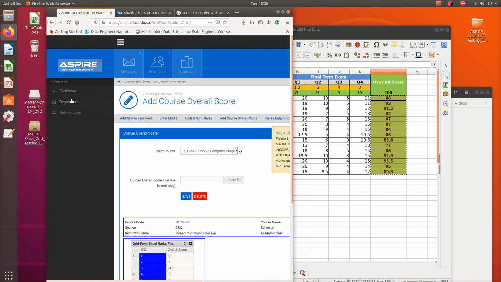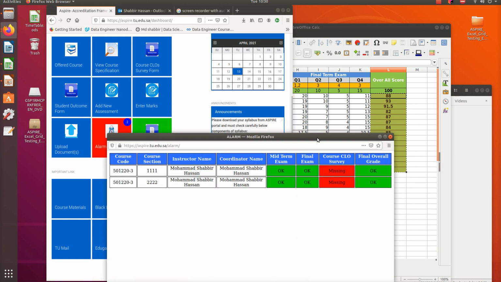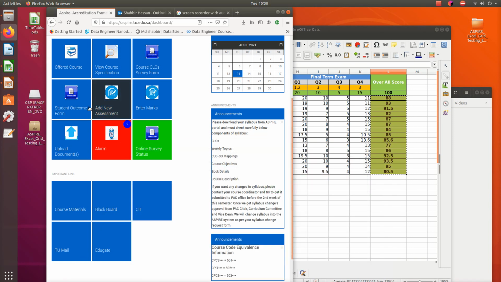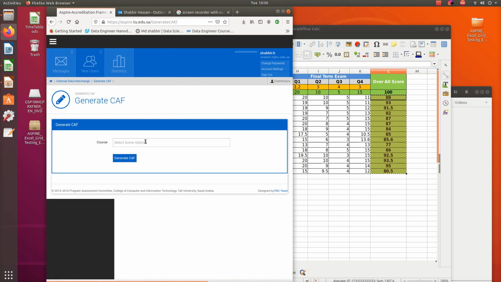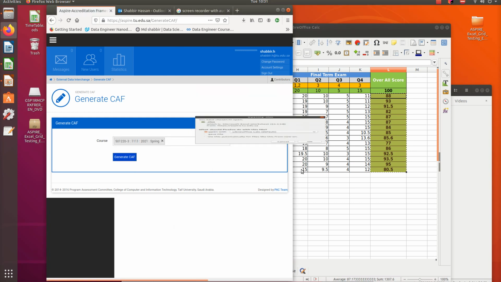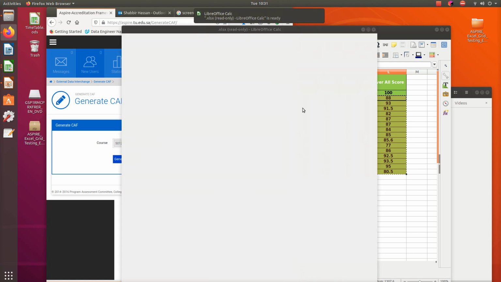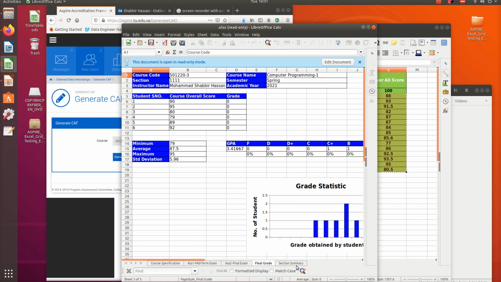Now you can see that I have uploaded all except the survey. Now you can generate your CAP file, and you are done. See how easy your data entry is now.